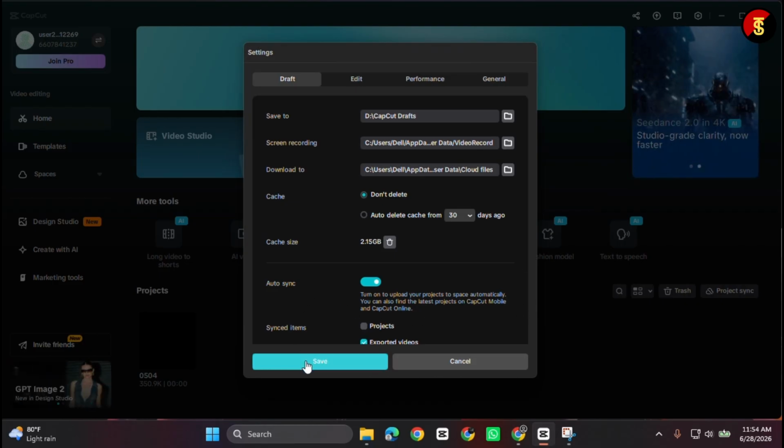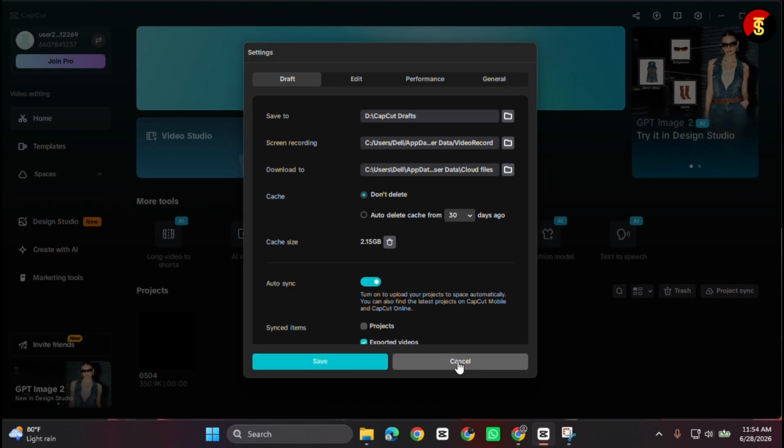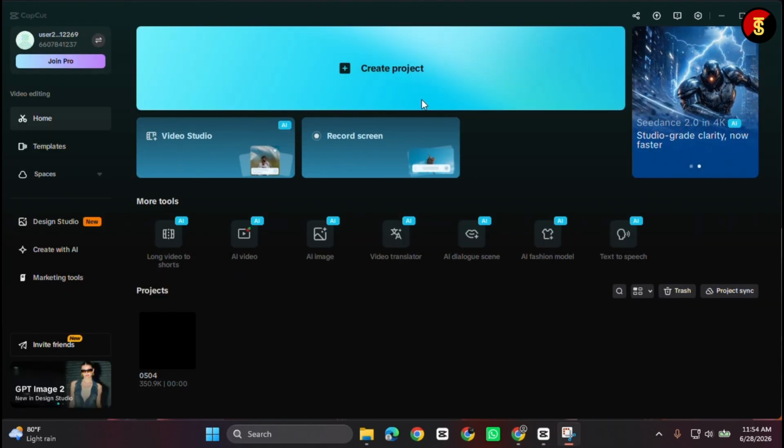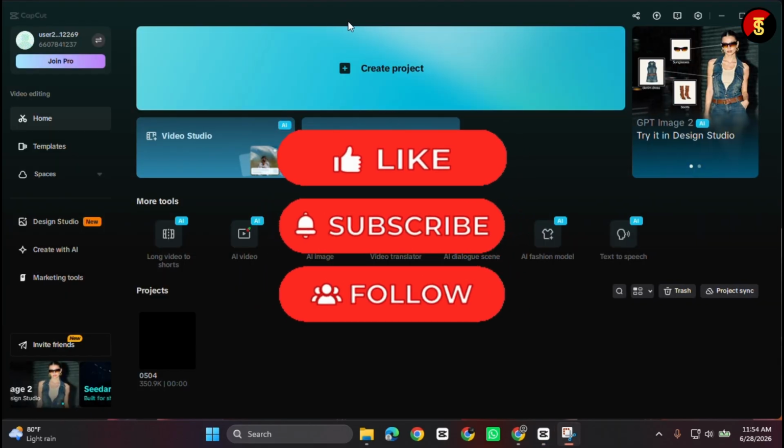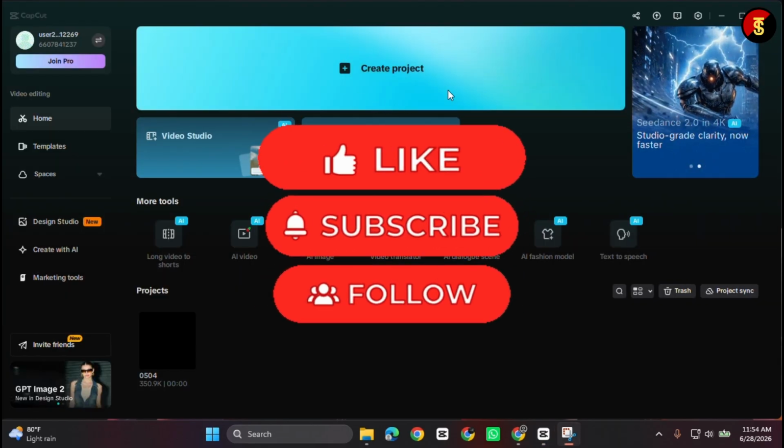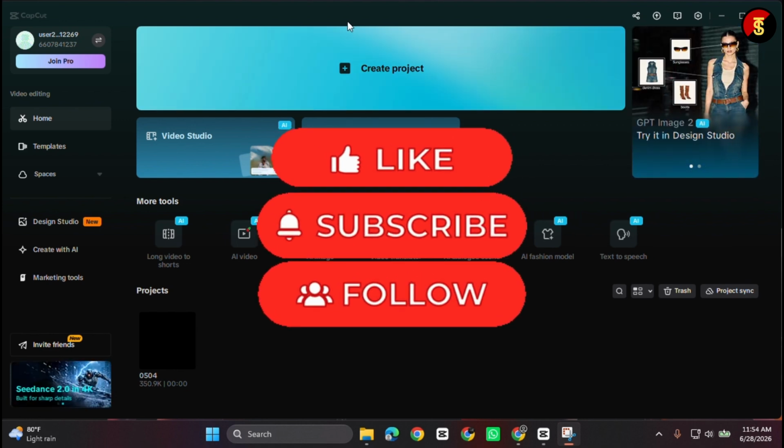you selected. If you don't see this option, you're likely using a different version of CapCut where the save location can only be chosen during export. In that case, simply select your preferred folder each time you export a video. That's all you need to do to change the default save location in CapCut.